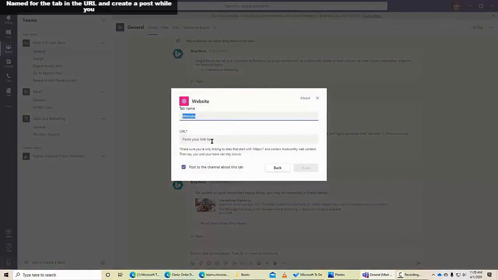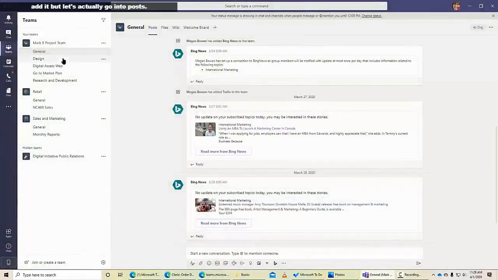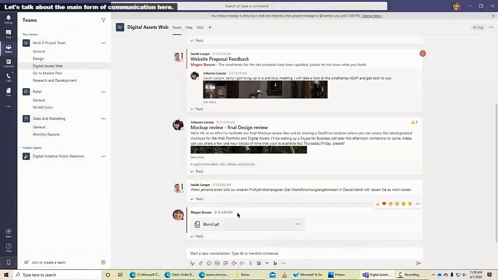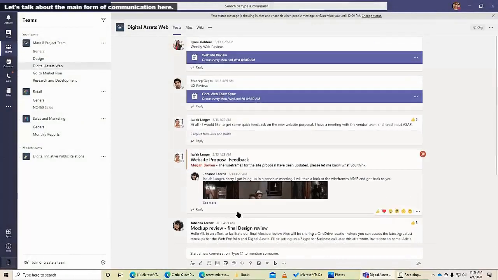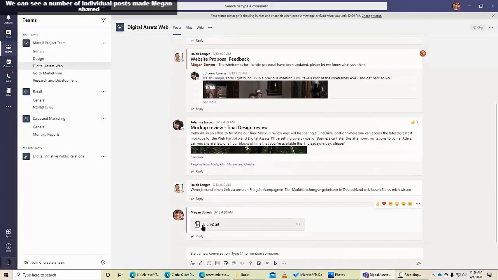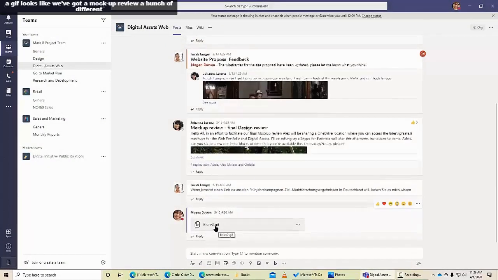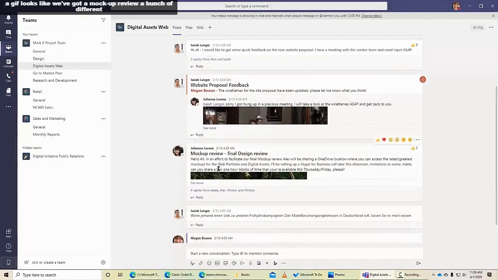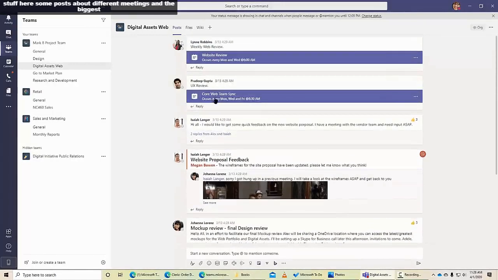Here's the name for the tab and the URL, and create a post while you add it. But let's actually go into posts. Let's talk about the main form of communication here. We can see a number of individual posts made. Megan shared a GIF, looks like. We've got a mock-up review, a bunch of different stuff here, some posts about different meetings.